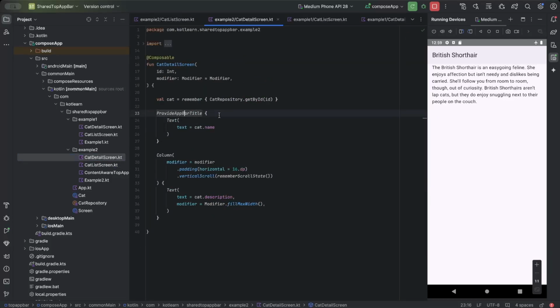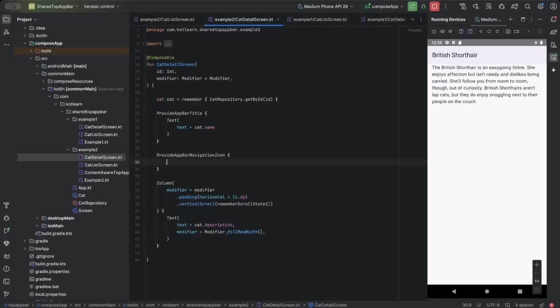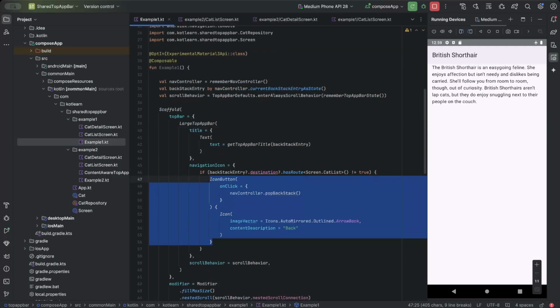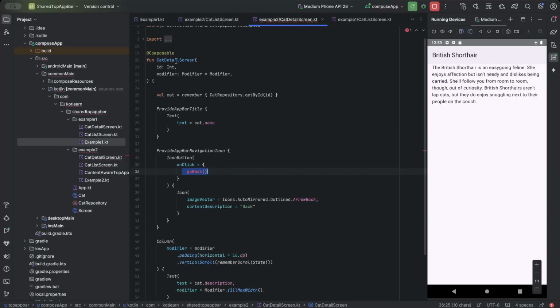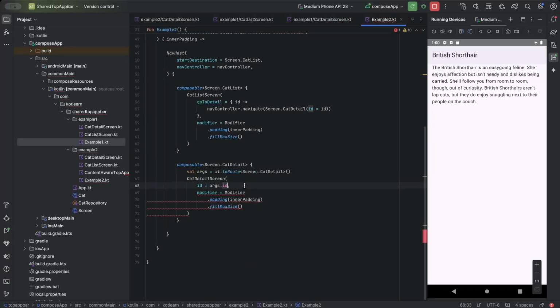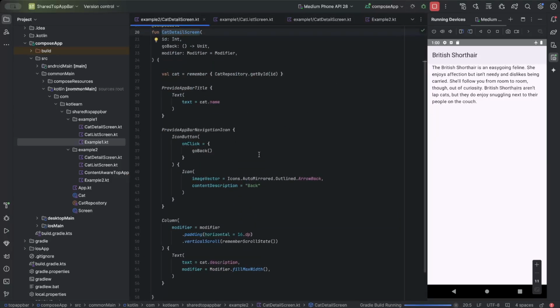So now if we go back to the details screen, we can provide a navigation icon. We'll just take from this example, and we will pass this back as high as we can. So passing this up. Here we can just use nav controller pop back stack. We should see that in the details screen now.